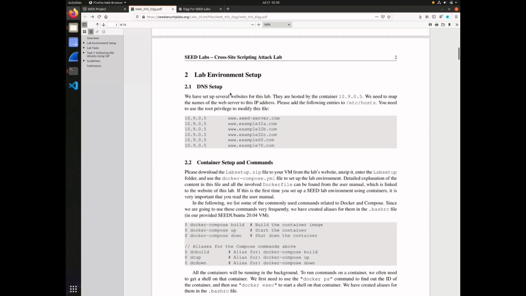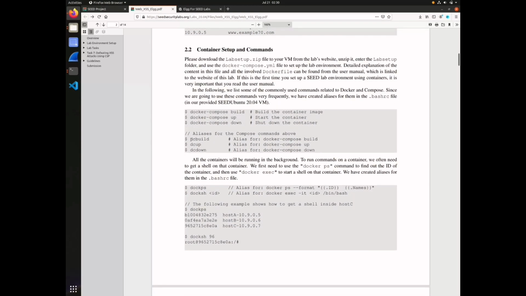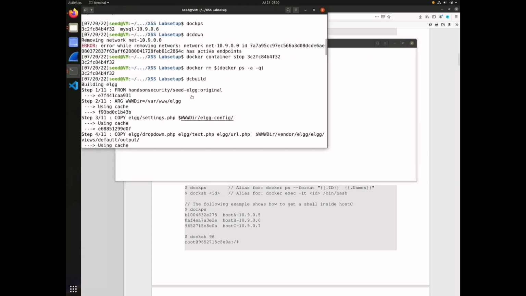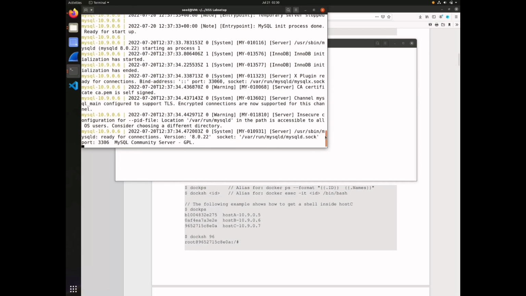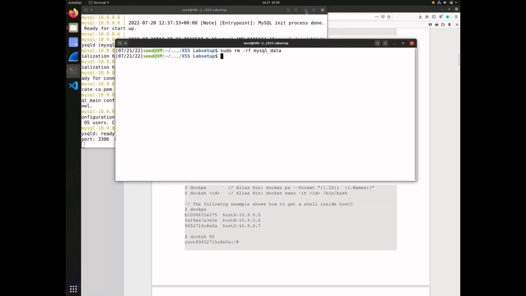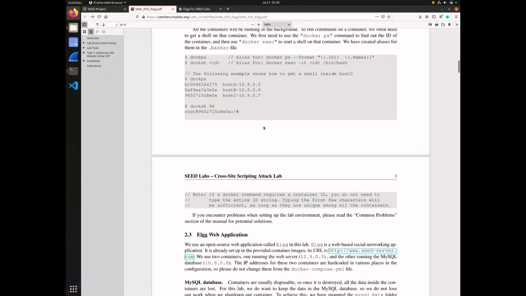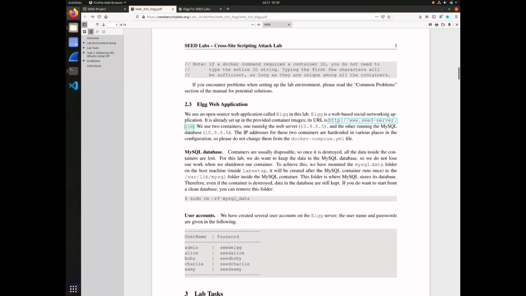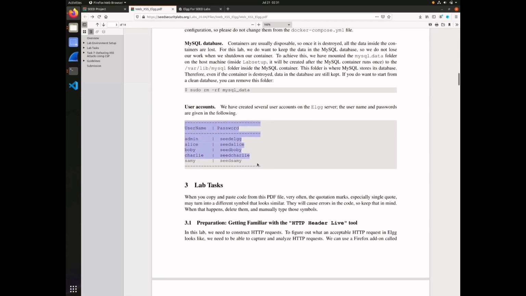Now let's set up the lab environment. To set up the lab environment, we have to copy the SEED server to our local server. After DNS configuration, we have to build our container with the container build command. We give dcup and dcbuild commands to compose and run that container. We clear our SQL server. Let's proceed further. Elgg web application is a social media web application. These are the username and password for the website.